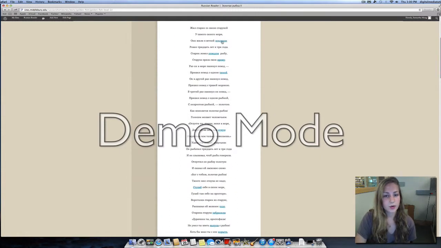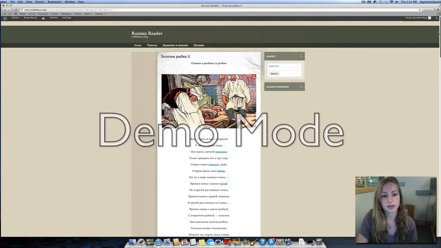I don't know Russian, so bear with me, but for example, this term means a dugout, and instead of it being hyperlinked whenever this term appears on the entire website, it's only hyperlinked here on this particular page of the level 2 of the golden fish, I believe.